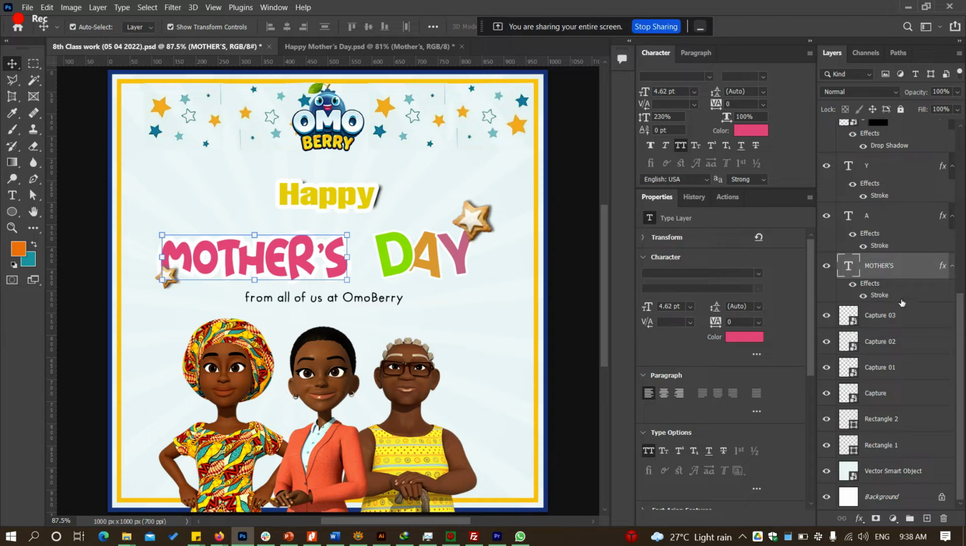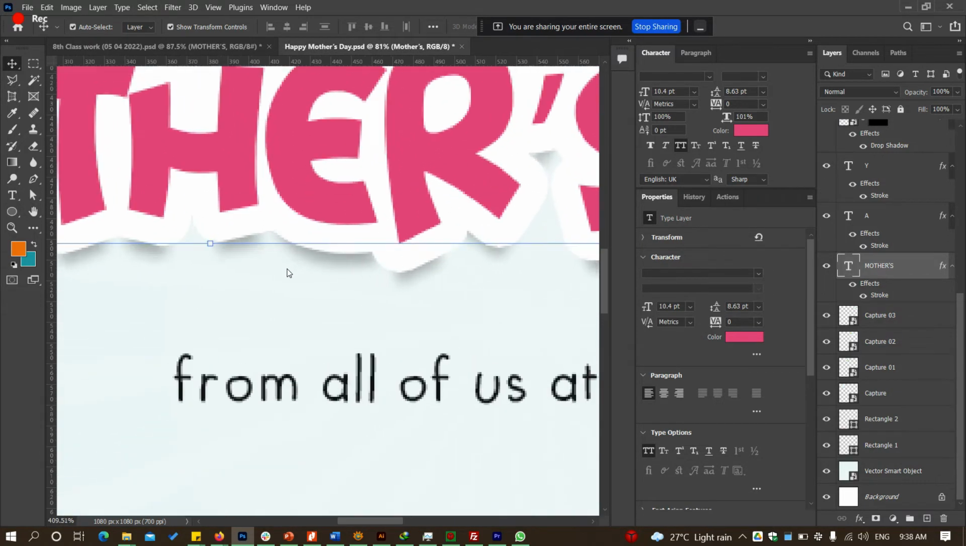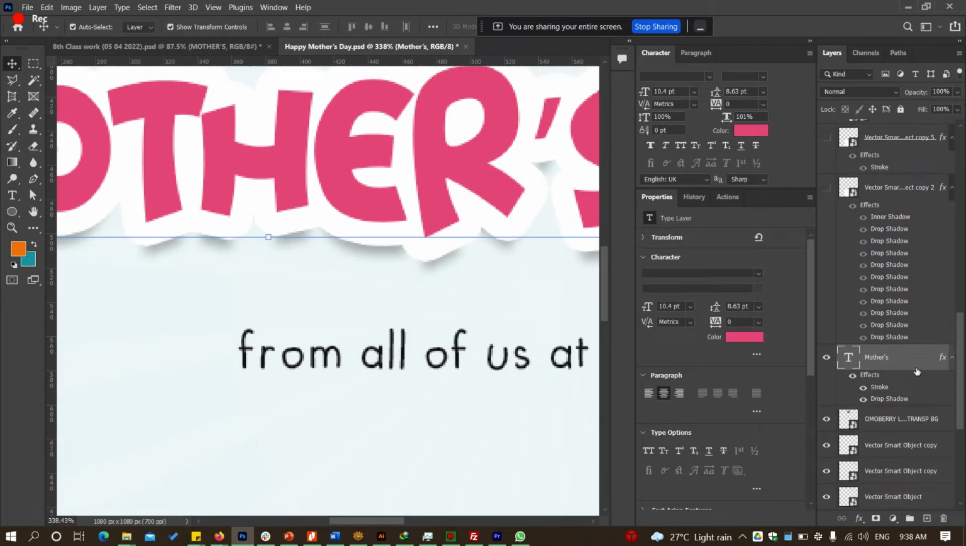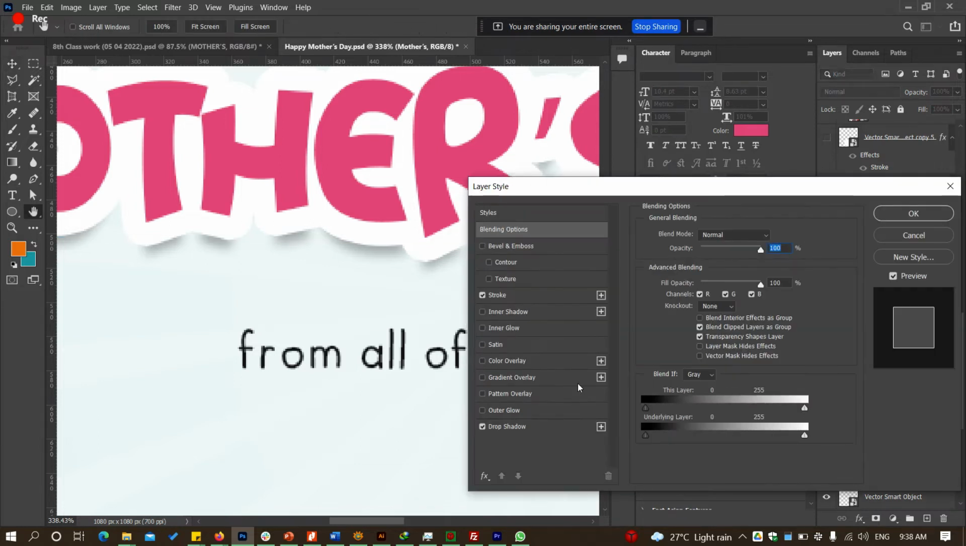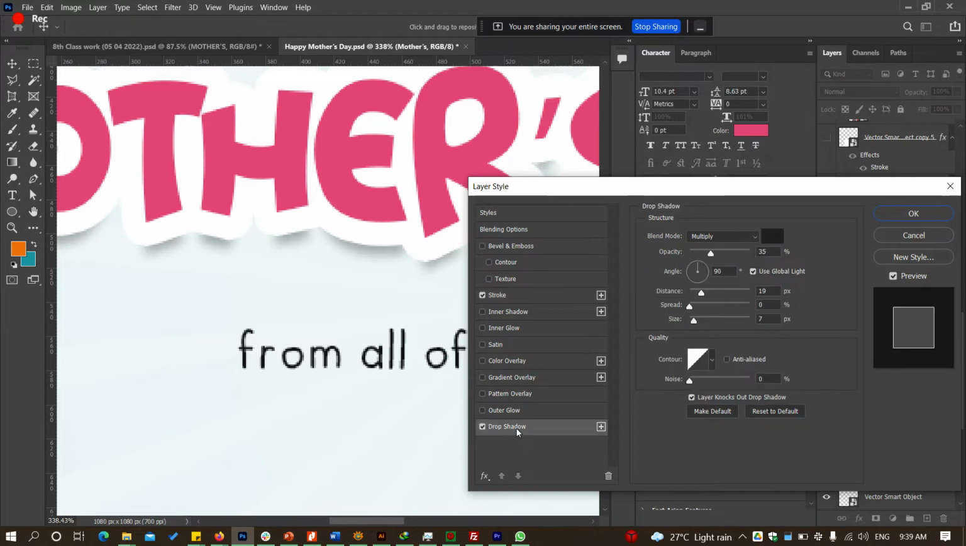And you applied a stroke here and you didn't apply the shadow. As you can see, if you zoom in, you see shadows. If you look at my own layer styles, you see that I applied a stroke of size 14 outside, then I applied a shadow on it.